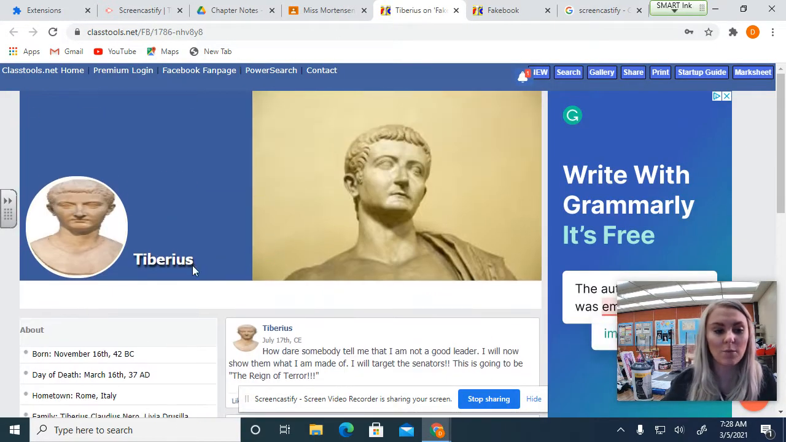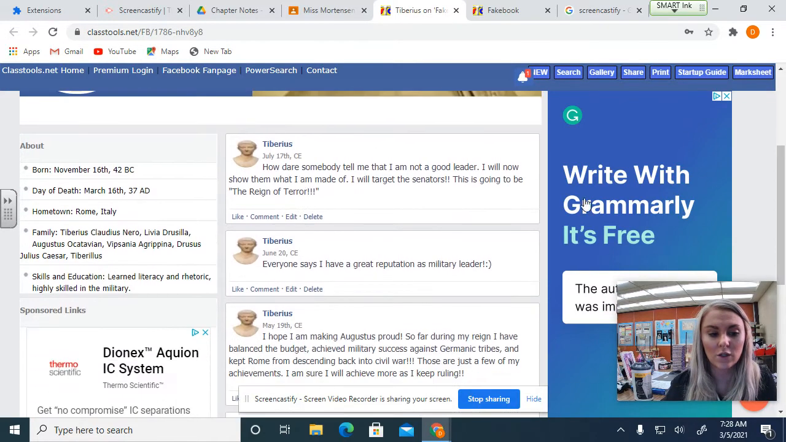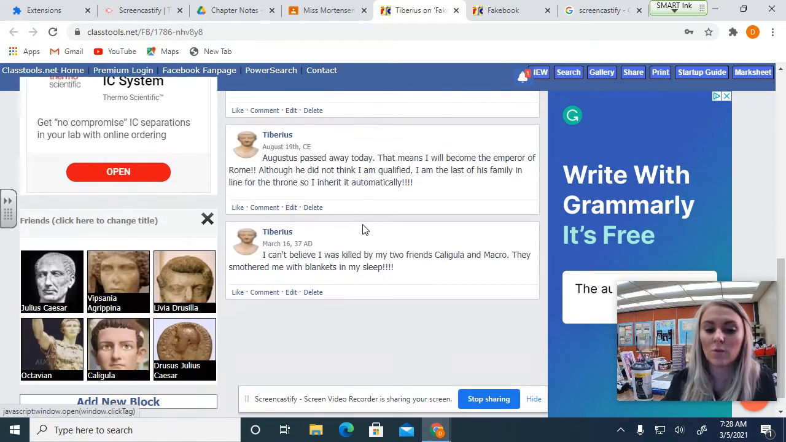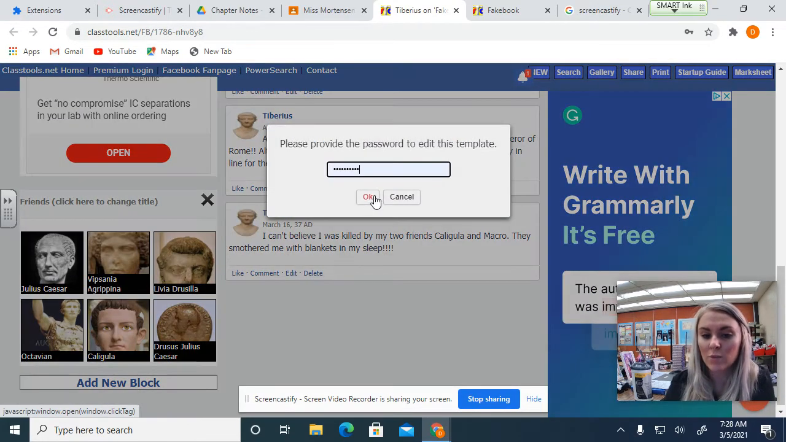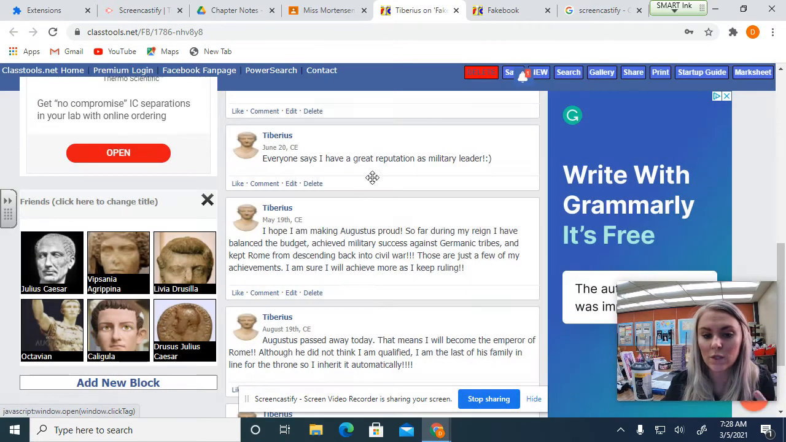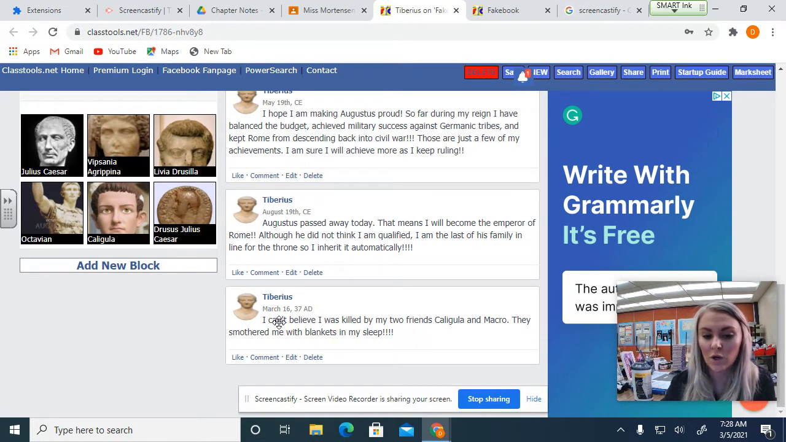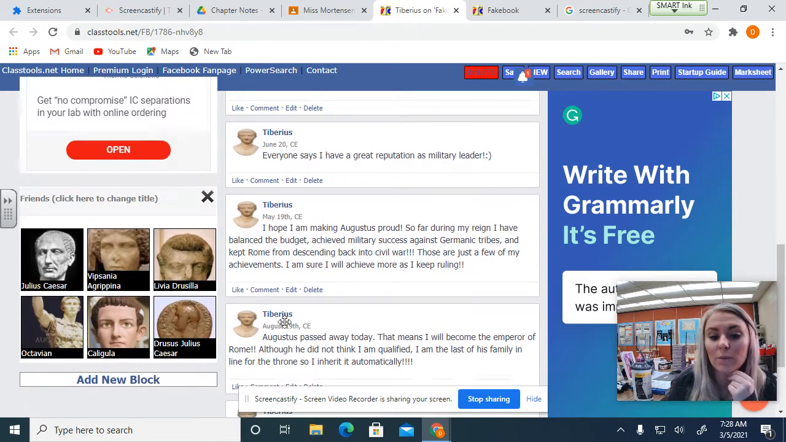All right, so this was mine, Tiberius. So I'll show you guys how to put the pictures in and everything. But these are the statuses that I came up with. So notice how I am pretending to be this person. So as Tiberius, I wrote, I can't believe I was killed by my 2 friends, Caligula and Macro. They smothered me with blankets in my sleep. So this is how he died, and this was part of our graphic organizer.